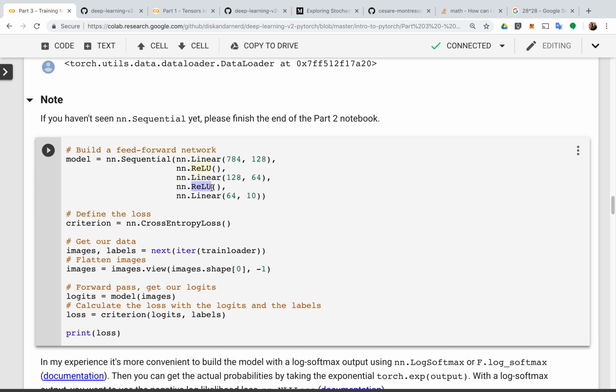And then after the second hidden unit, you want to connect it to the last layer, which is the output. So you want to connect all the 64, which is the 64 here. If you notice here, the output of the previous layer becomes the input of the successive layer.